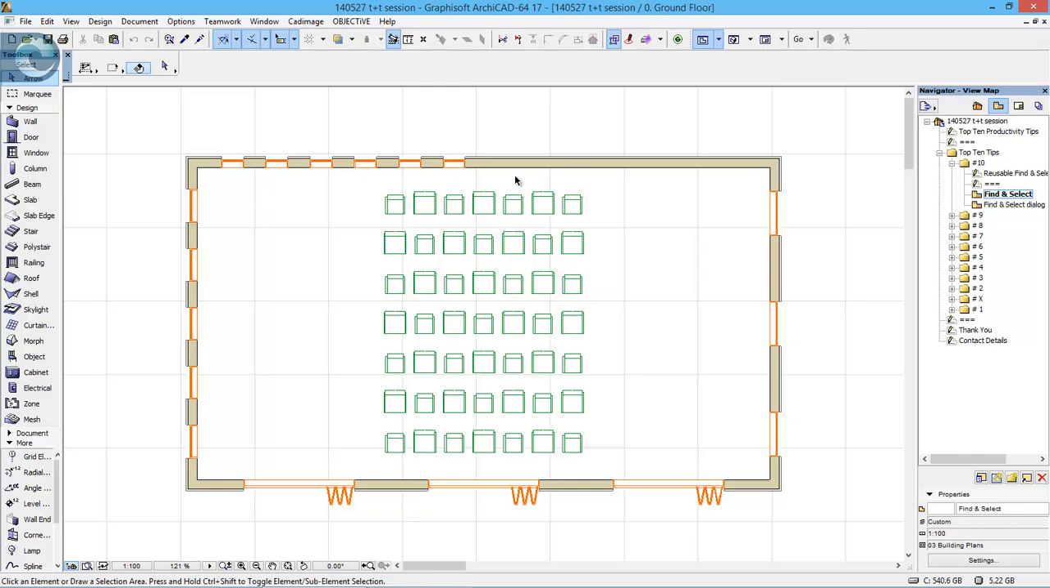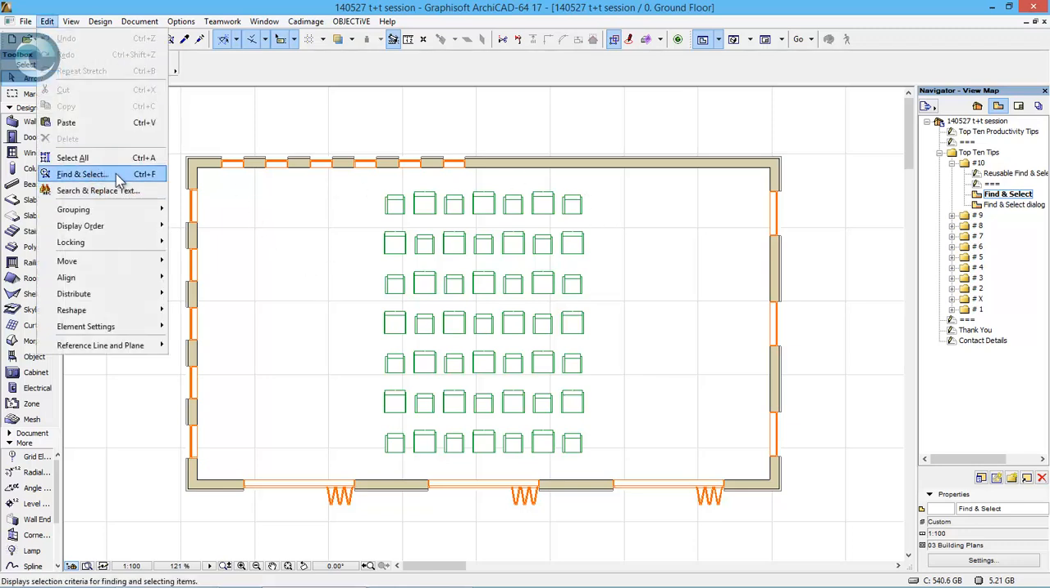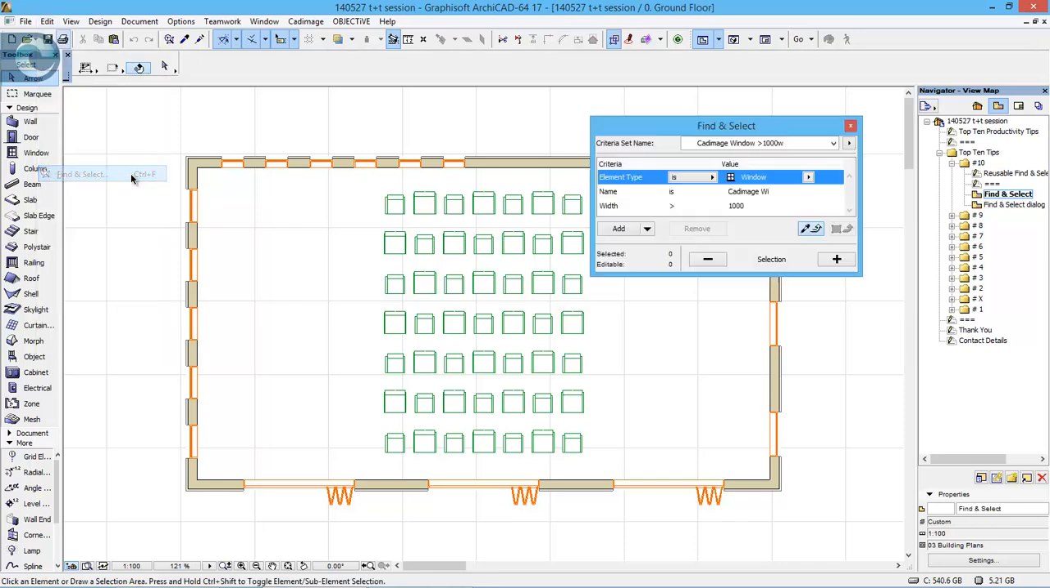If I take a look at this fantastic building I've put together here, you'll see there's a range of windows at different sizes, a whole load of different chairs are placed within the building, and I want to use Find and Select to be able to pick up various components here. Find and Select is available through the Edit menu, Edit, Find and Select, or you can use Control F, or Command F if you're on a Mac, to access the same dialog.